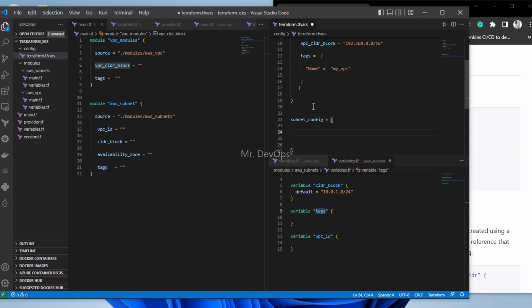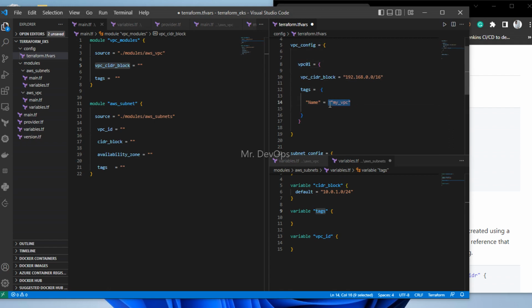So here you have to provide the key name. Key name can be anything, no need to worry about that. This is your VPC name. In Azure you can directly declare the name, but in AWS you have to pass the name in this tag section. Okay, coming to the subnet part, what should we do?